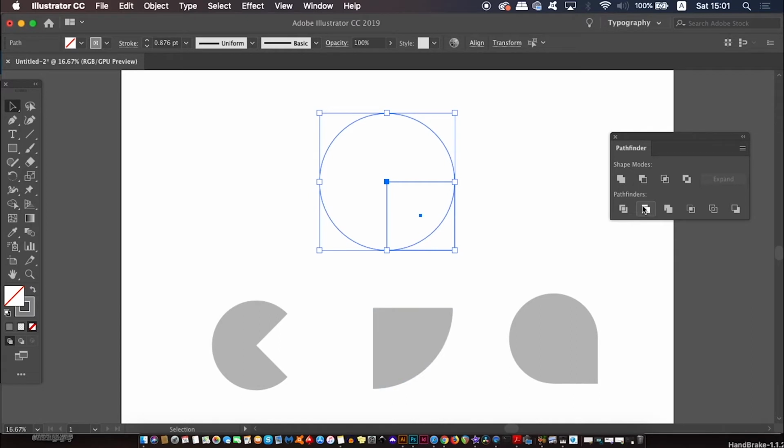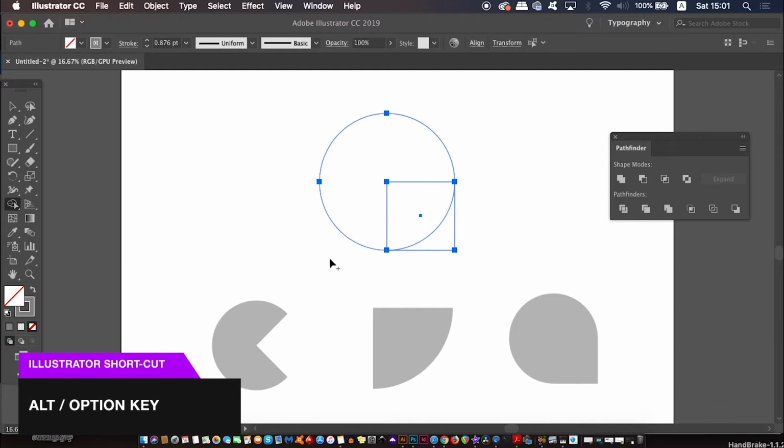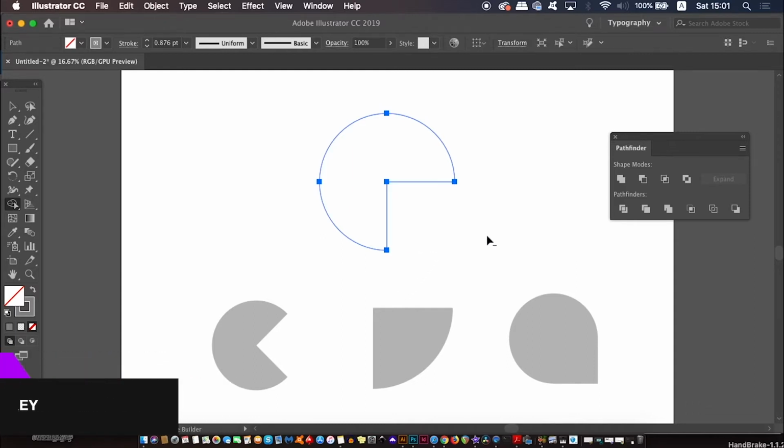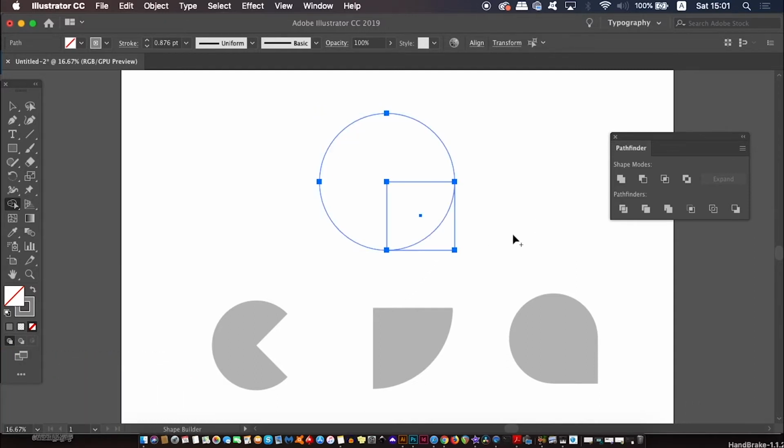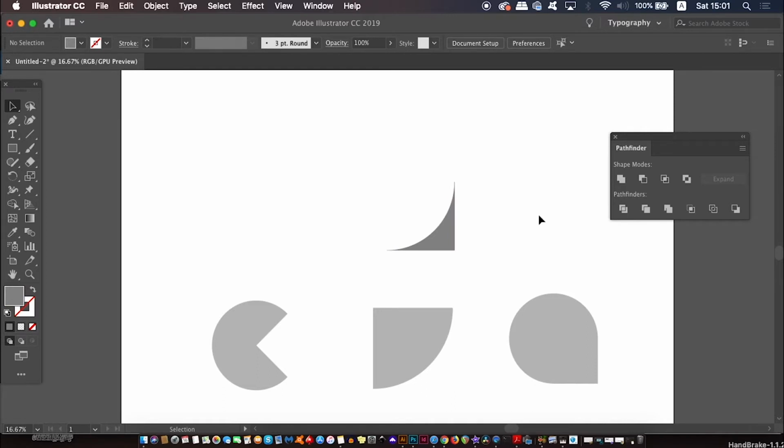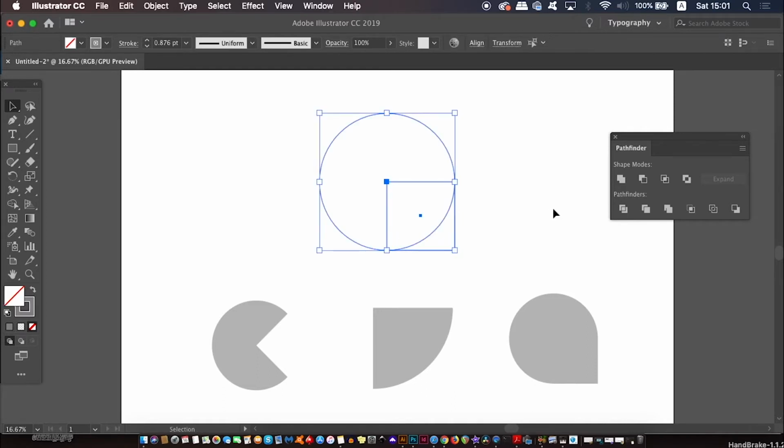I can also use the exclude function, which would generate the kind of quarter of a pie section of the shape as you can see in the middle. But we can also use the shape builder tool here, and by holding down the Alt Option key I can minus away some of the shapes. So as you can see, it's very quick and very useful to use pre-generated shapes to make designs in Adobe Illustrator. If possible, don't use the pen tool too much on your graphic designs.